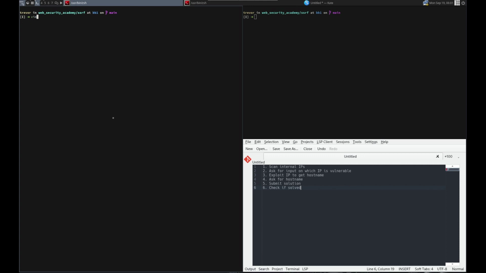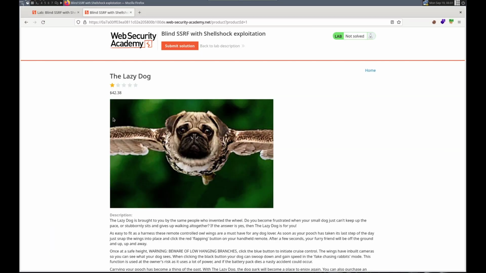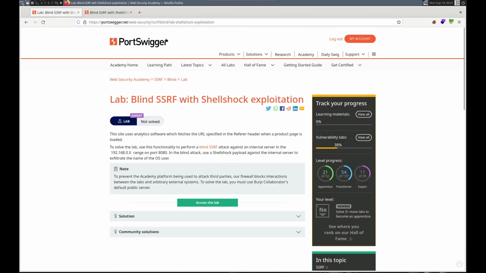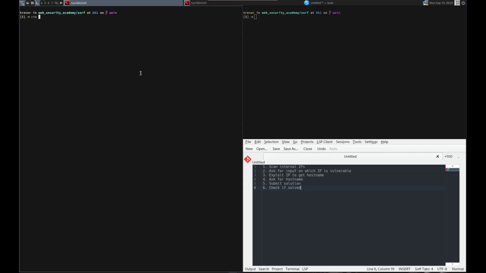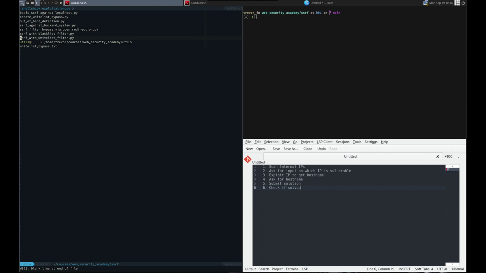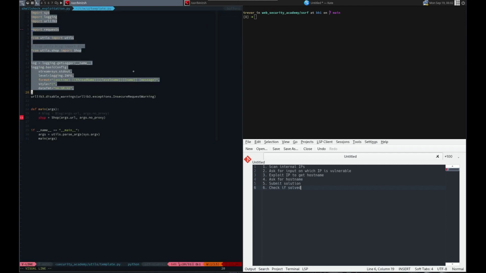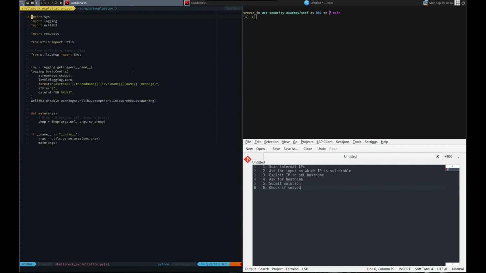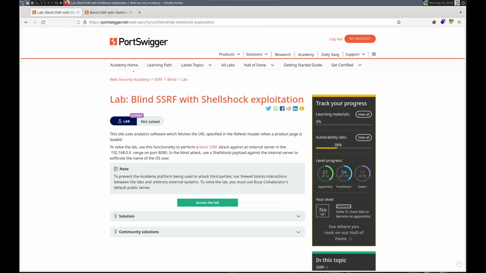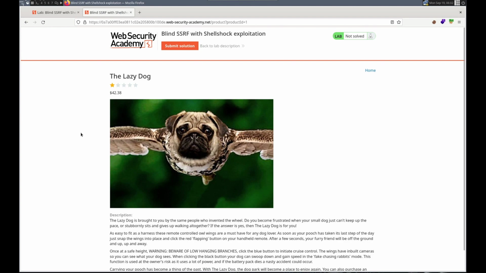Sweet. All right, Vim, what is this called? Shellshock exploitation.py. Let's grab our template. This is a shop, right? Yeah.